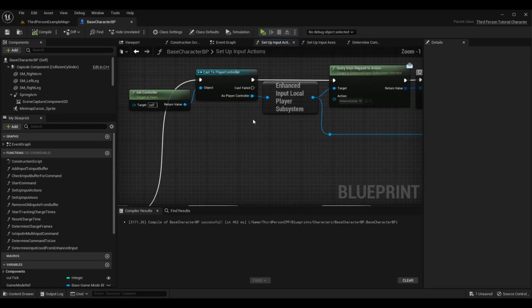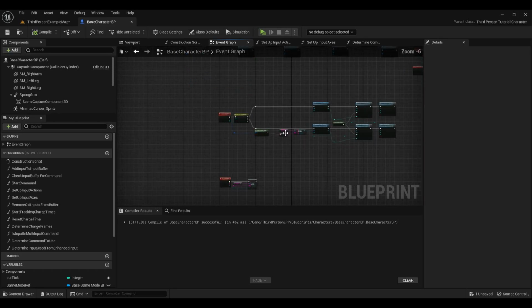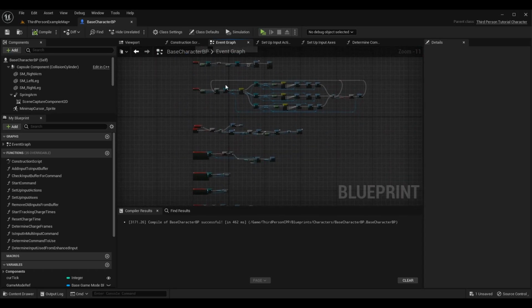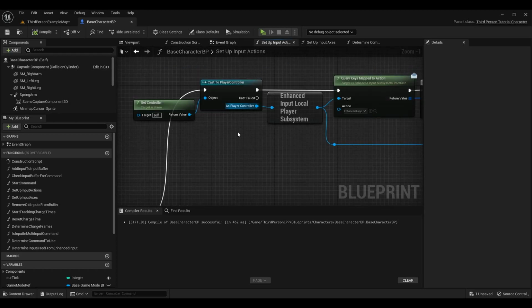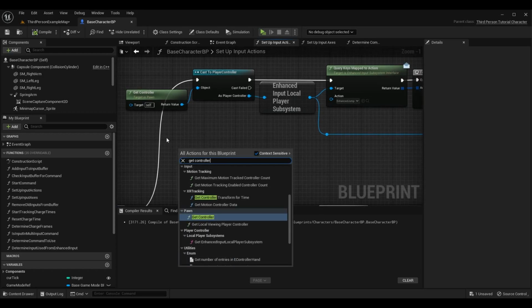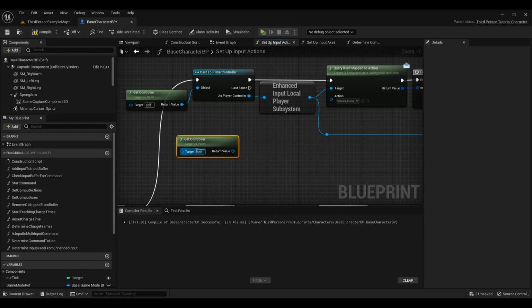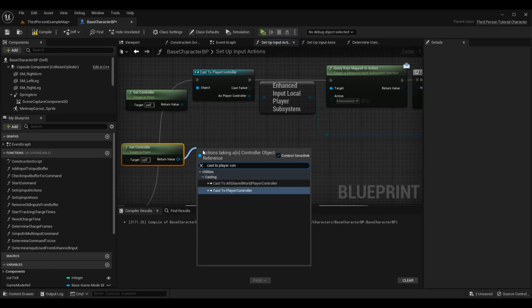Now, first of all, we need to get our enhanced input subsystem. Remember that this enhanced input local player subsystem is just how we can access functions and logic within our enhanced input system. It's the same way that we were able to actually add the mapping context in the begin play function. So we're doing the same thing here in our setup input actions function. The way we get this is by getting our controller. This is the controller of the current character because the target is self. And we're going to cast it to the player controller type specifically.